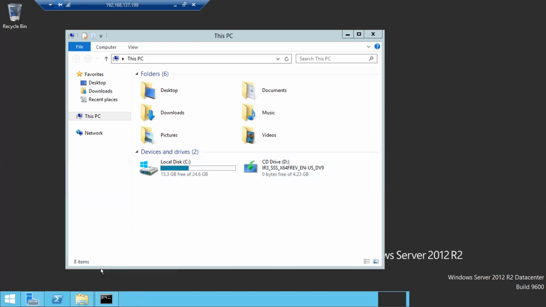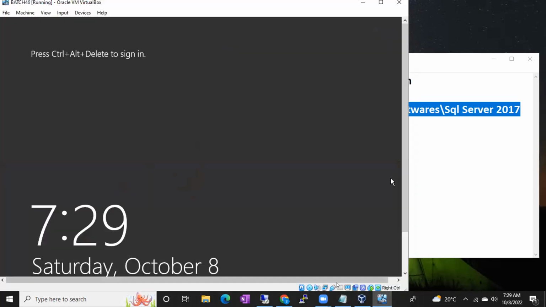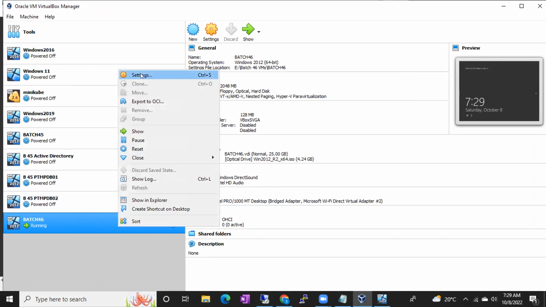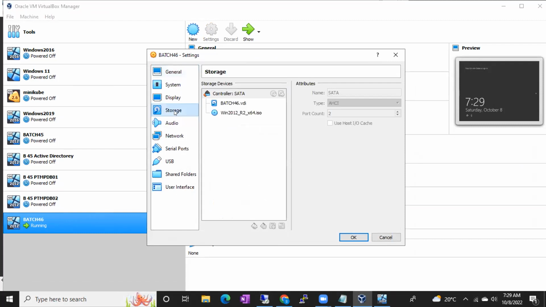Okay, cancel it. How did we install the Windows operating system, guys? Does anyone remember, after creating the virtual machine, we did one setting for the Windows Server software? How did I attach that software? Anyone remember that step? Yes. How do you attach the software for any virtual machine? Go to Settings. Next, Storage. Very good.